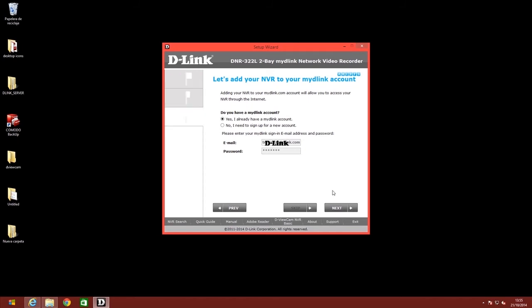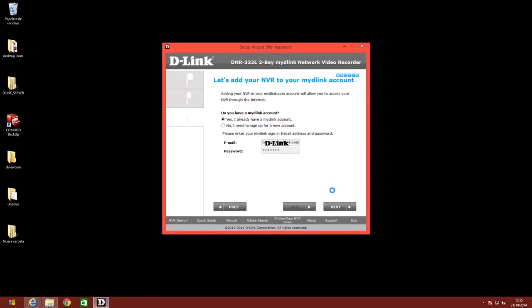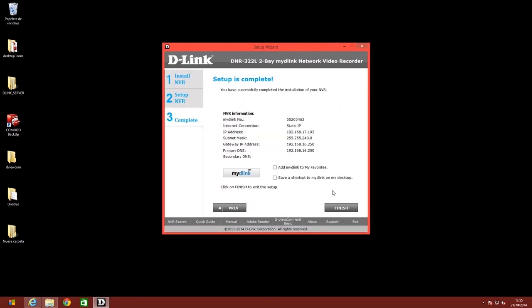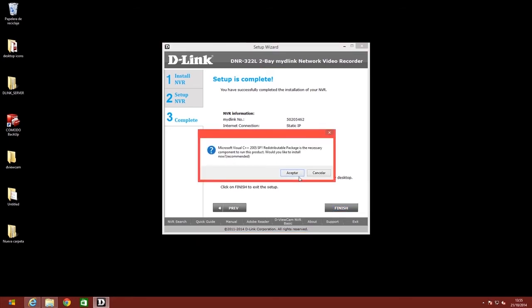It'll take a few seconds for that to complete, and then that is the completion of the initial setup wizard with some basic summary information, and finally the installation of the Microsoft Visual C++ package.